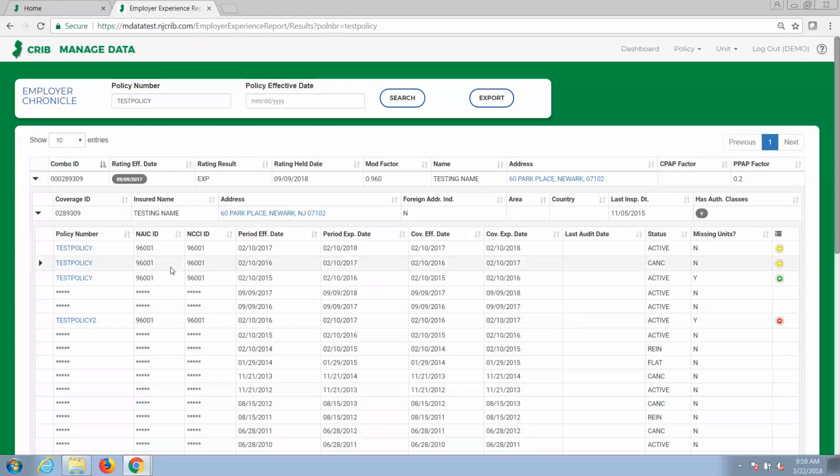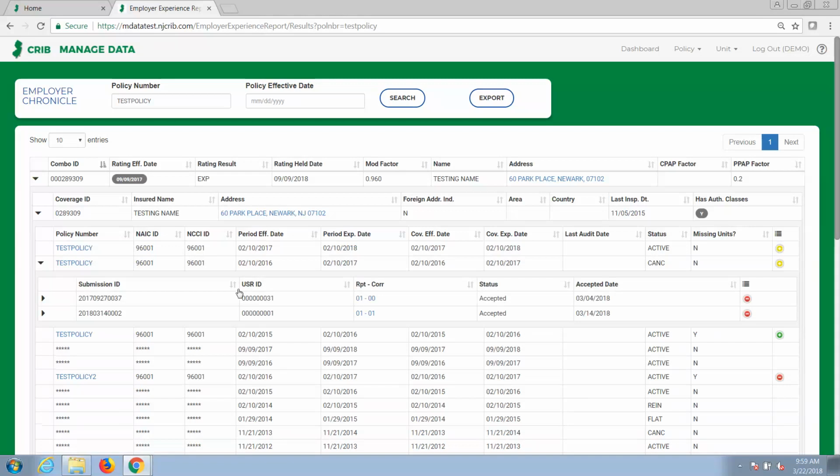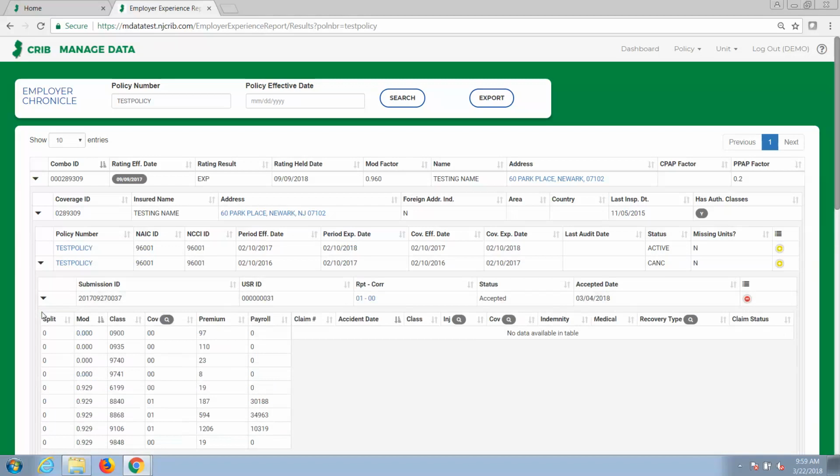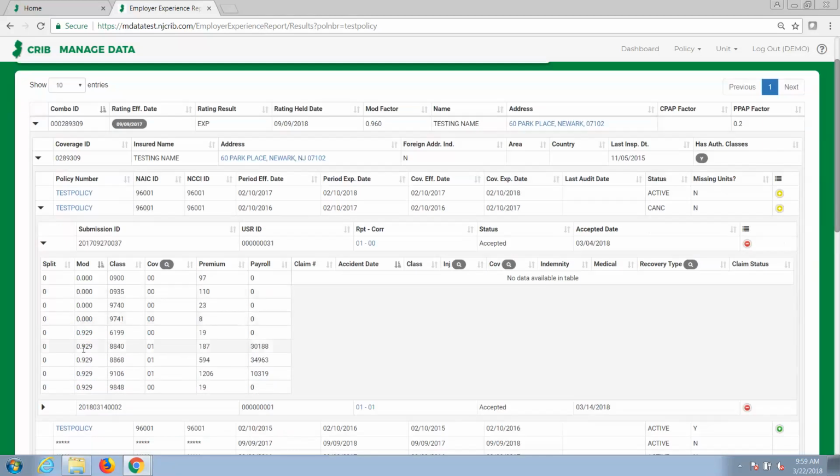If I wanted to see the units for a given policy, I can see here that there's an arrow against this policy, so I could expand that and see the actual units that have been accepted by the Bureau, along with some high-level information about them: when they were accepted, what their report and correction levels are, and so on and so forth. Again, I can add and remove from my list very easily. But now I want to see the exposures and the losses, the claims, on that unit. All I have to do is click again, and I can see all of the exposures that were reported for this unit.